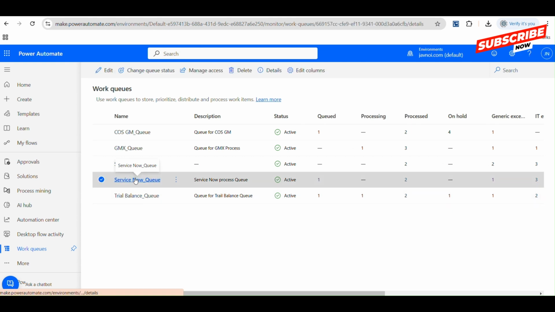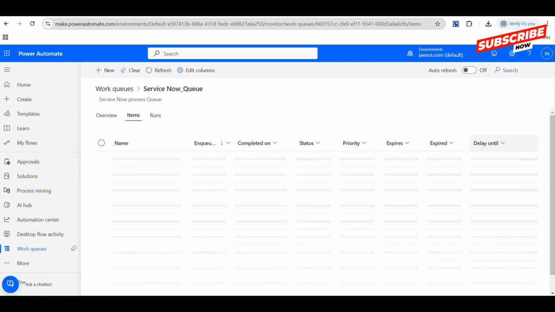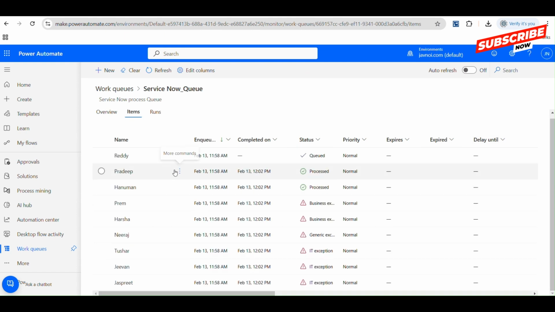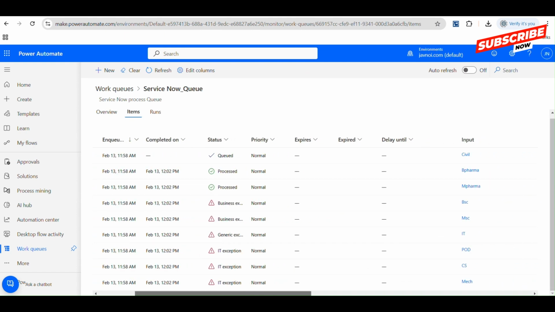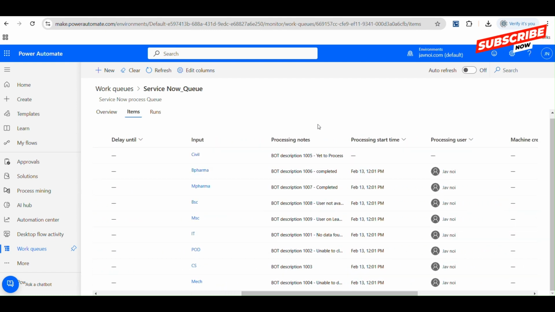So I'll just simply walk you through one of the queues. If you see, we have these items. Some are processed, some are business, some are generic, and some are IT exception. One thing to notice here is I have updated processing notes for all the items, right? This is a best practice, that when you are updating your queues, it is always good to update your processing notes so that the end user would know what has happened to their item, right?